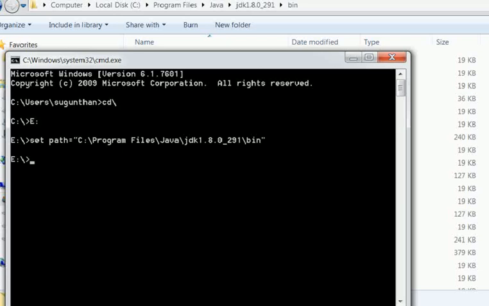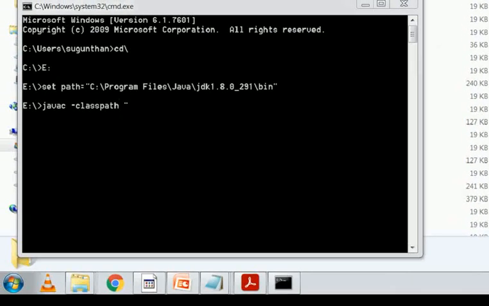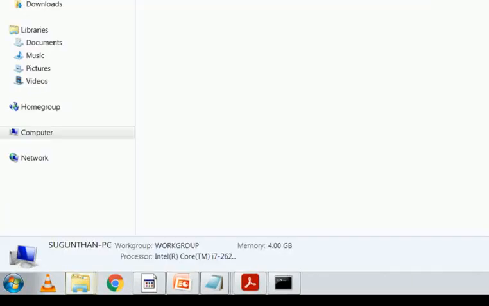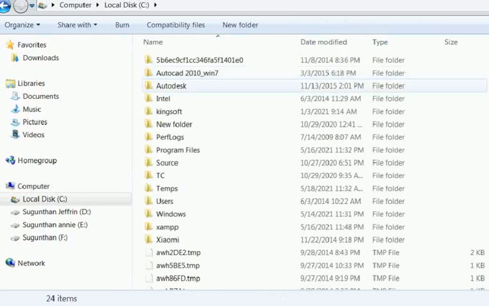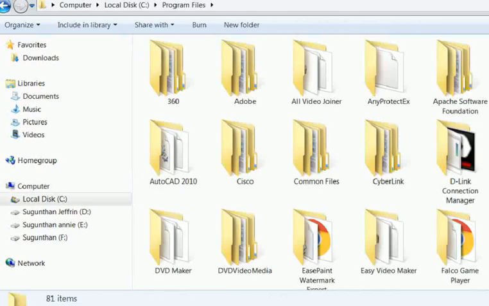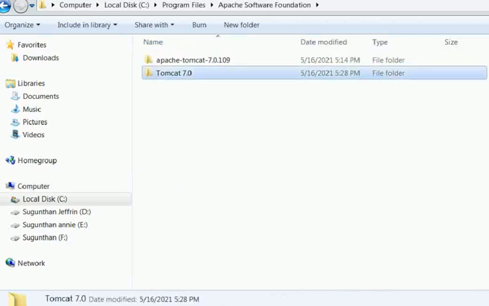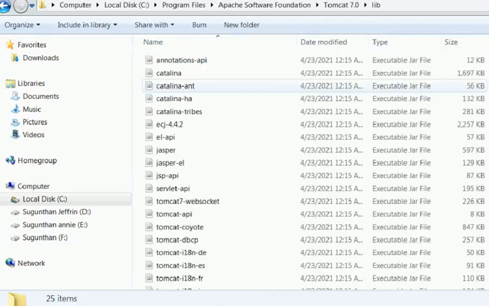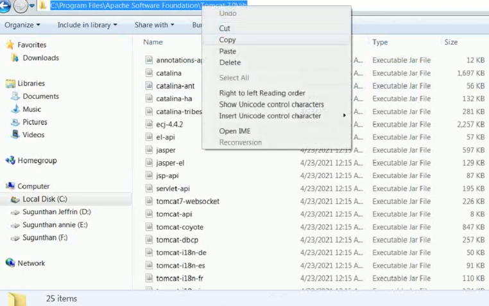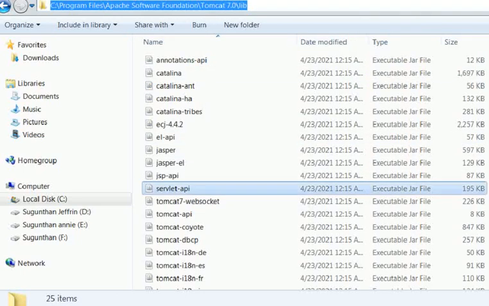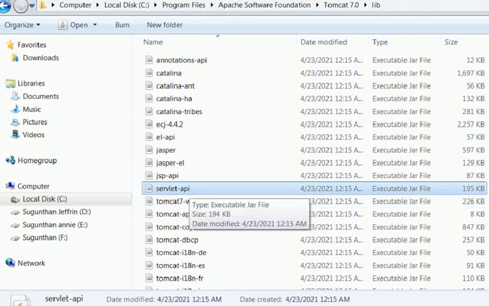Then you want to create the classpath for the Java program. So javac -classpath, double quotes. Then come to Start, My Computer, C:, Program Files, Apache Software Foundation, Tomcat 7.0, then the lib folder. Copy. Here you want to check whether servlet-api.jar is found or not, because by using this file only we are compiling the servlet program.